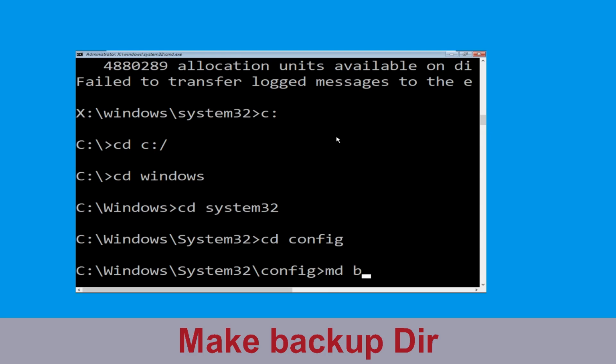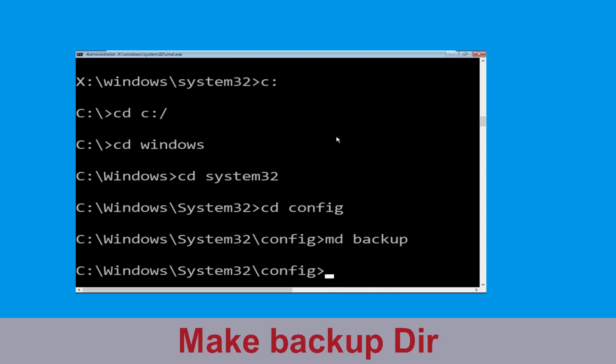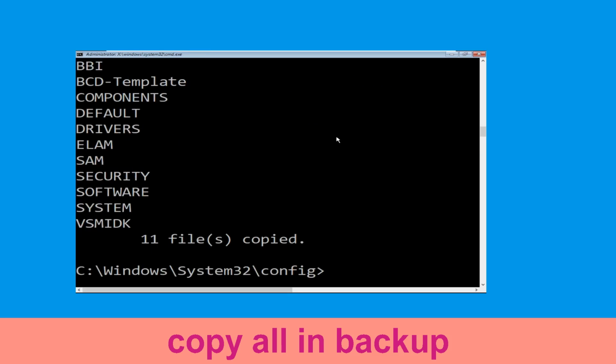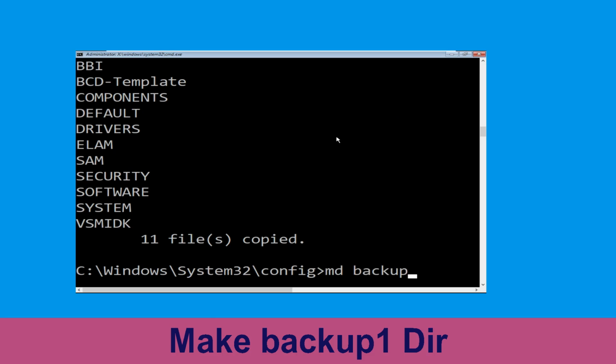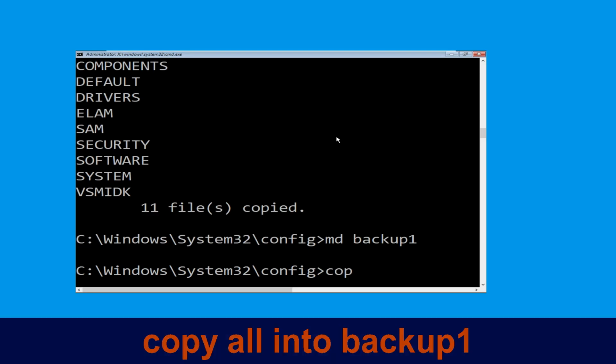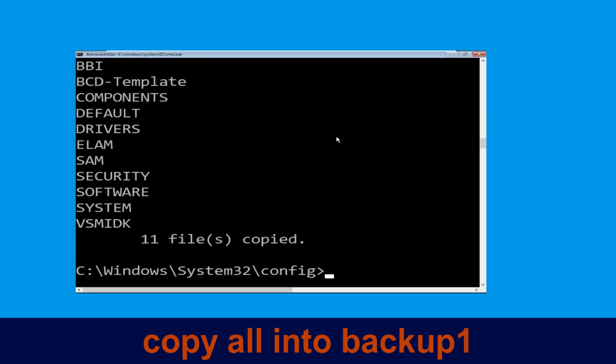Now execute this command carefully. Type in md space backup and simply hit enter to execute it. Now type copy space * space backup and simply hit enter to execute the command. Now execute the command md space backup1 and simply hit enter. Now type copy * backup1 and simply hit enter to execute the command.